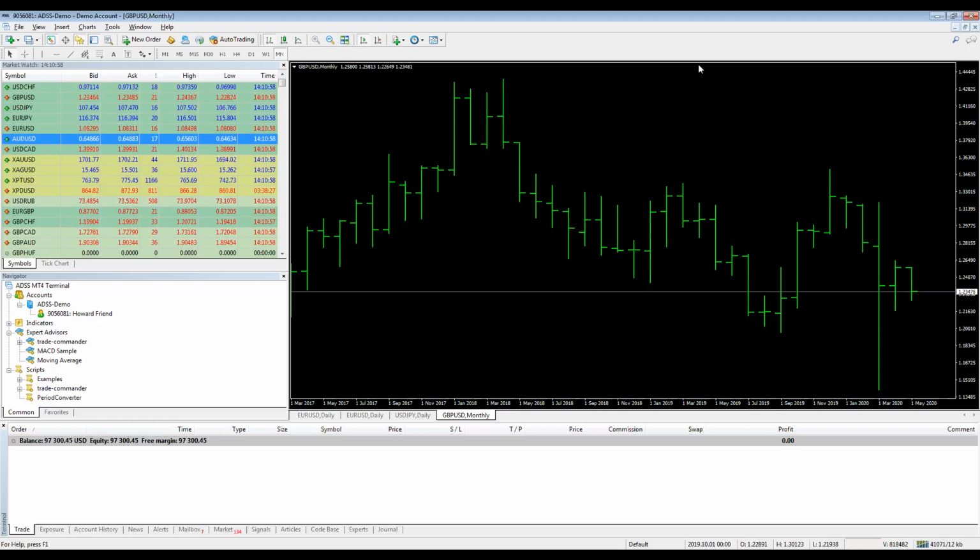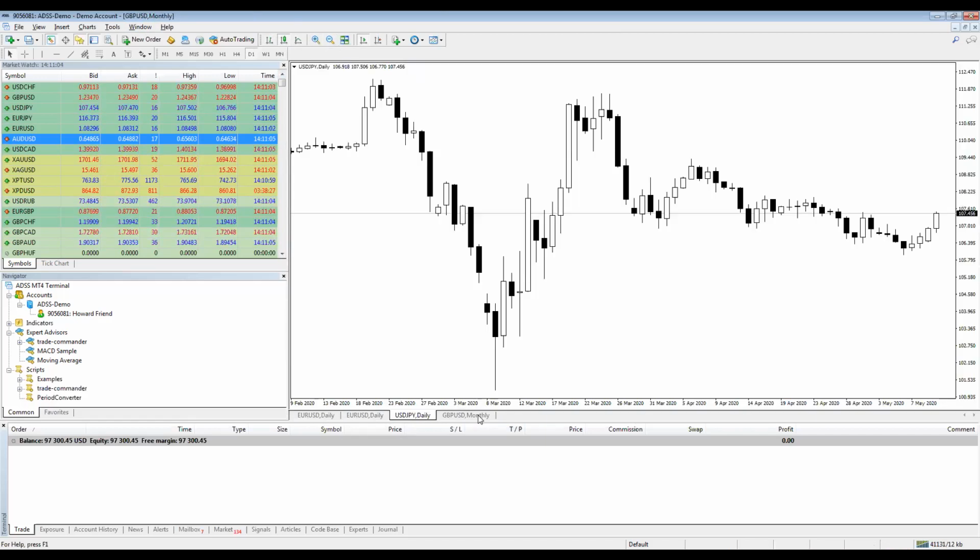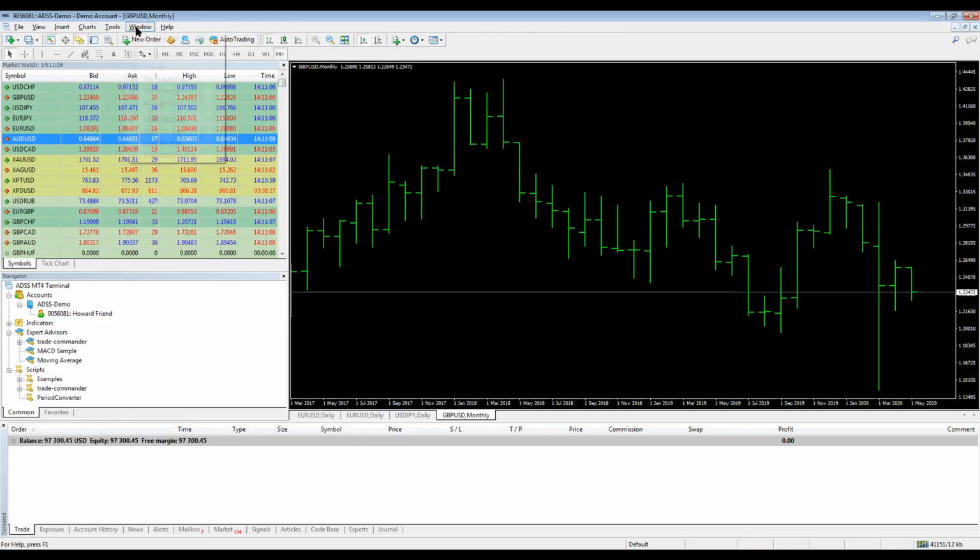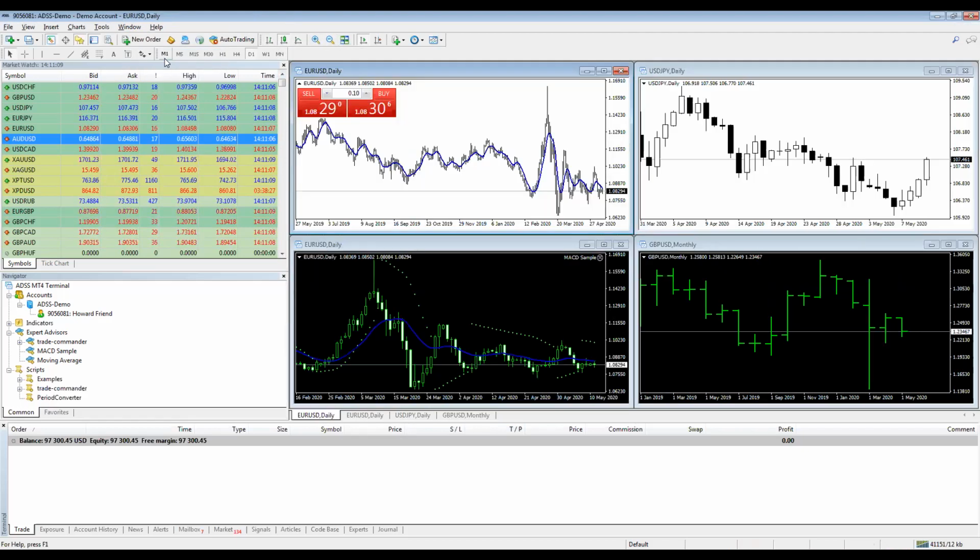Okay, there are a range of tiling options because we may have more than one chart. So down here, we've got 1, 2, 3, 4 different charts, and we could see them in different ways. We can tile the windows like that. Okay, let's go back to our chart.